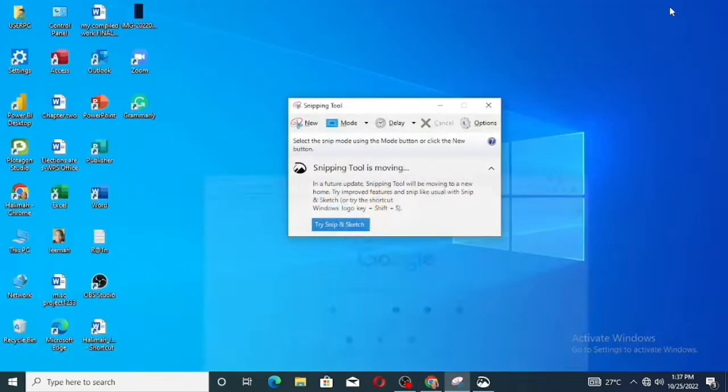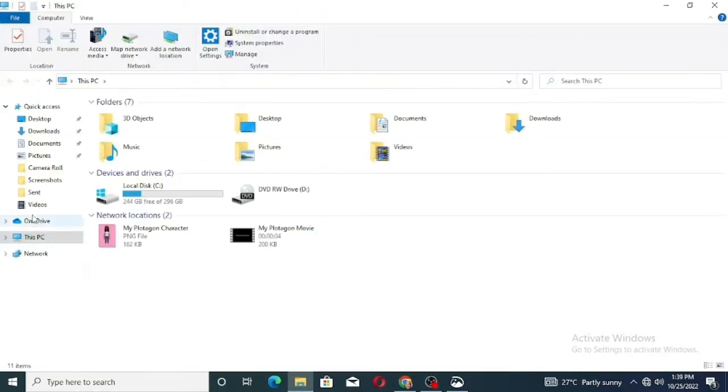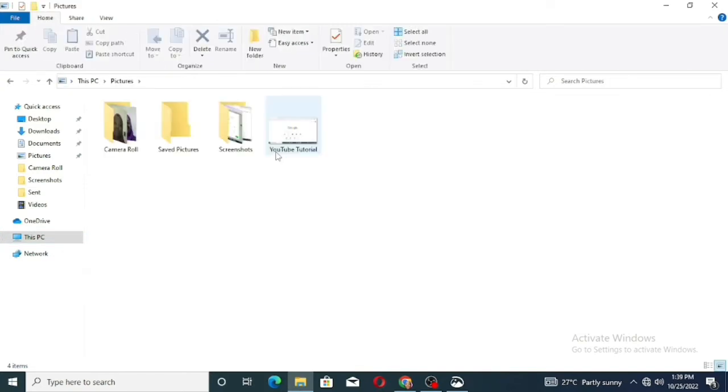And I'll quickly return back to my desktop to show you my screenshots. So I'll click on this PC, then I'll click on pictures because it is saved there. You can see the screenshot I just made. So next is the Windows and print screen method.